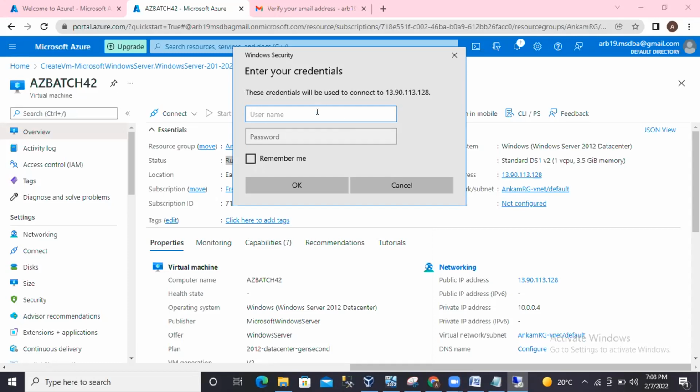The admin username, during the configure time. Yes, while creating, we gave one username and password, right? That username and password you have to give. So Ankam Rao gave a username and a password. So Ankam Rao has to give his username and password, and he can connect as usual.